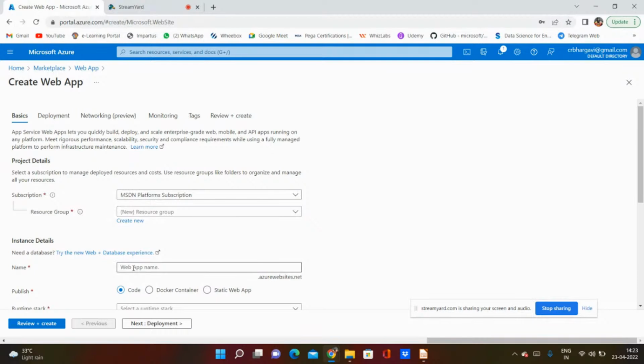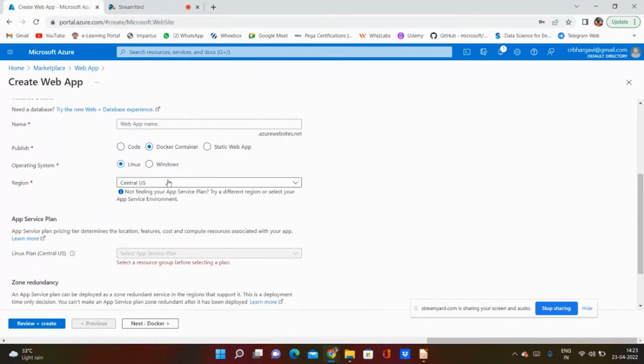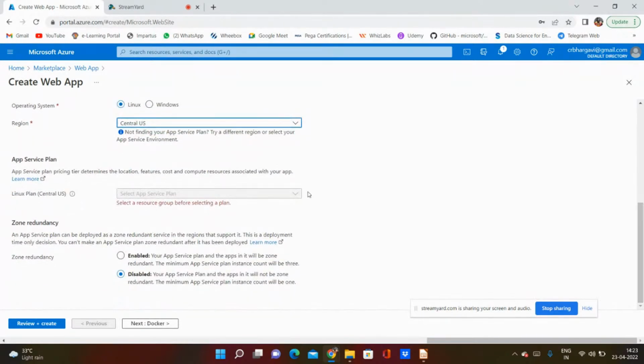And you also have to create a web app name, and since it is a Docker image, you can select here what kind of operating system it has to be, like Linux or Windows, or the region it has to be in. If you select a region which is closer to you, then you can expect better performance. So better choose a region which is very close to you, and then move on to the next one.